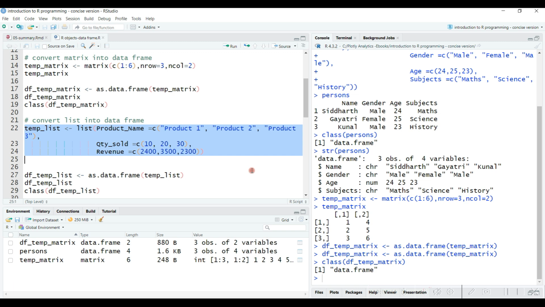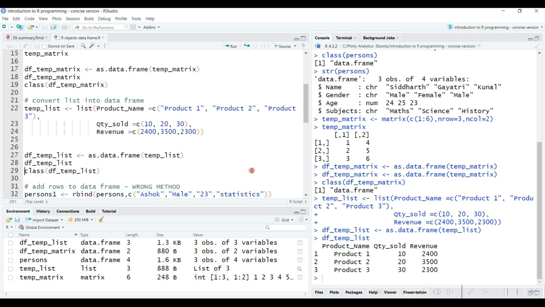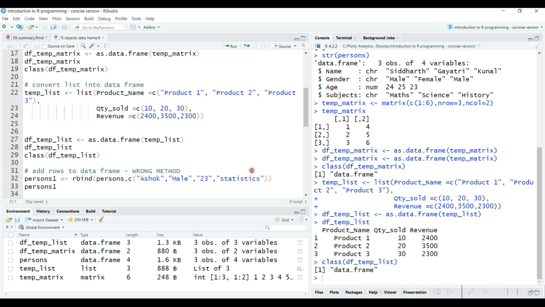Similarly, here is a list. Remember, all elements of a list must be of the same length. So using the as.data.frame function, we convert it into a data frame. You can check it with the help of the class function. We can use the rbind and cbind functions to add rows and columns to the data frame.